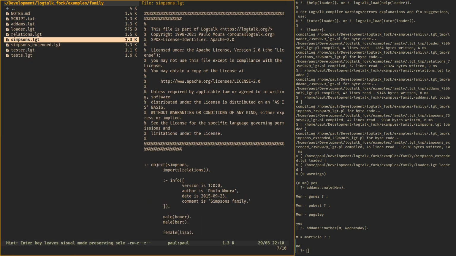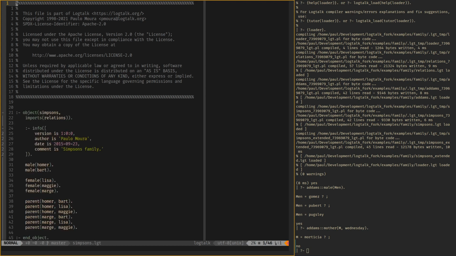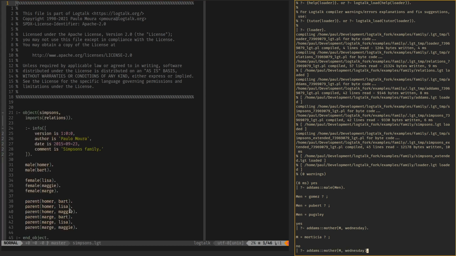So then under Simpsons, we should have all the same type of thing, except we don't have Wednesday. We have, let's do Maggie, and well, it's not the Addams family we're looking at anymore.